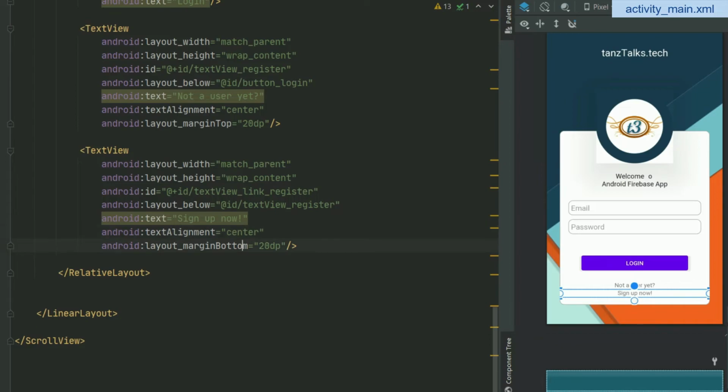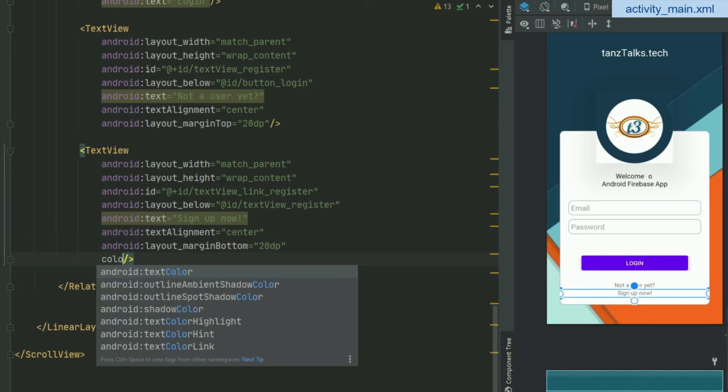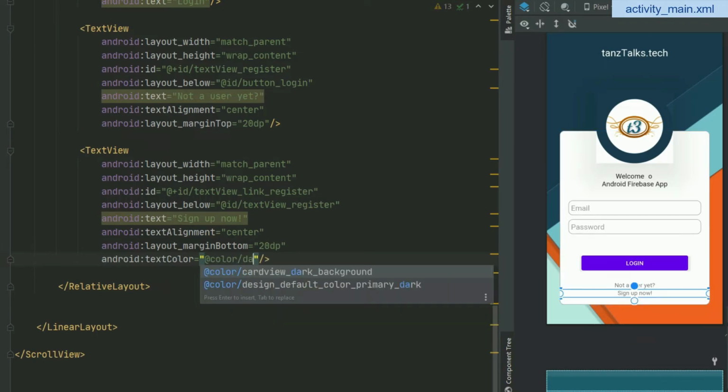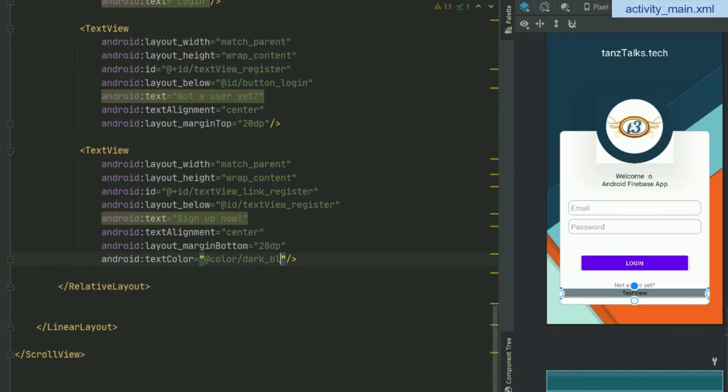Alright, and then we can change the text color for this text view. So I'll just write at color / dark blue, and it's showing an error because no such color has been defined in the colors.xml file within the values folder. So let's just do that. We'll quickly define one color.